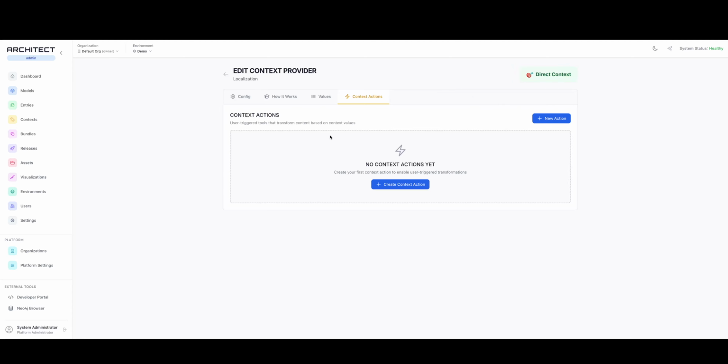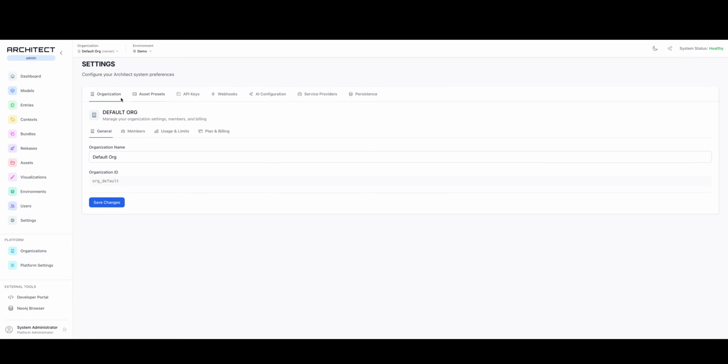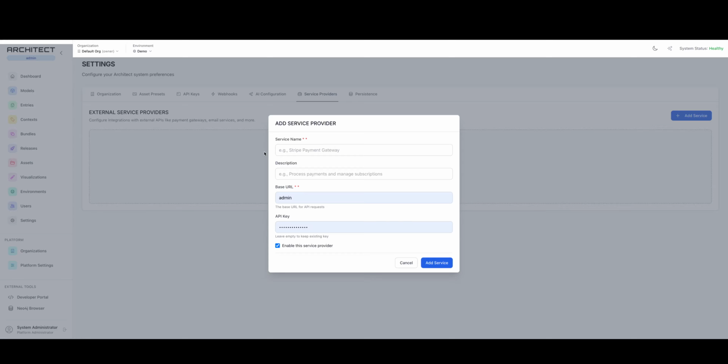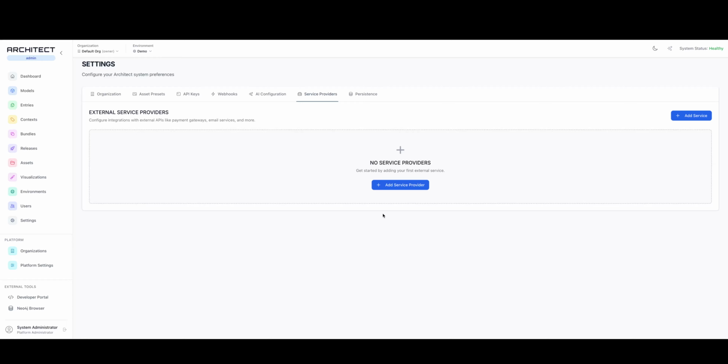I'm going to move from here really quickly, and we'll come right back. If I go down to settings, you have your org settings, things like this. We'll go through API keys and webhooks later, but there's this idea of a service provider. In here, you can make a new service provider. For example, you could talk to Stripe, or an email service. When you create these services in here, you get a handle to them so that you can use them in your lifecycle functions or in your context action functions.